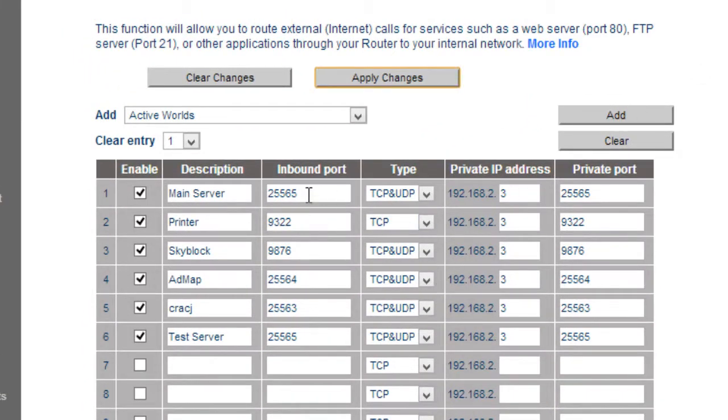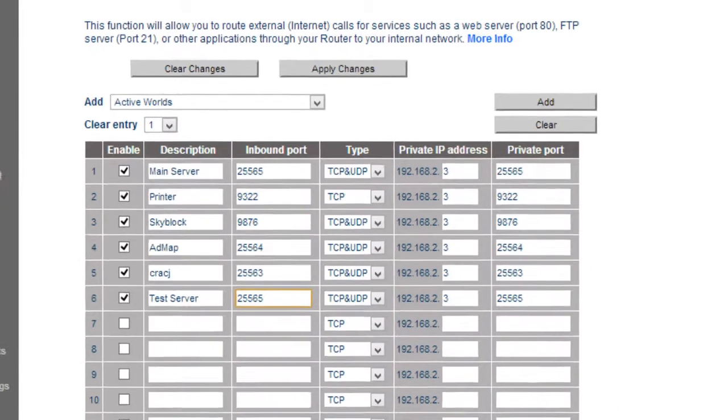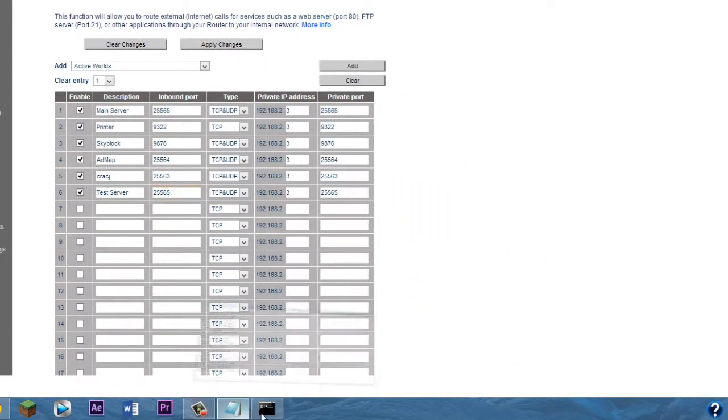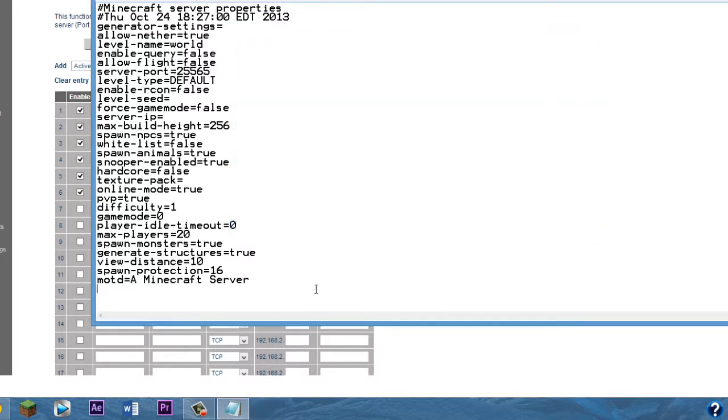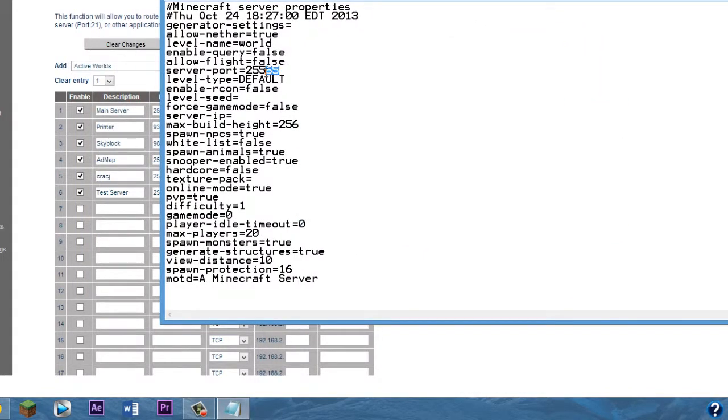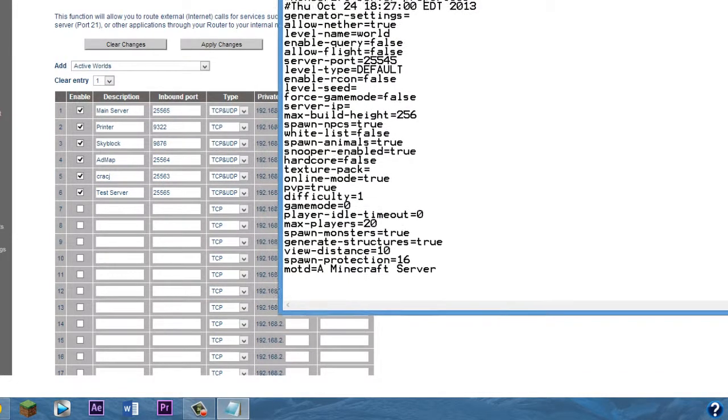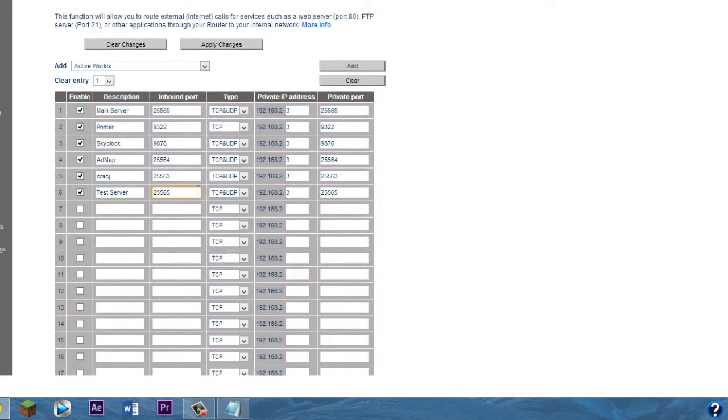Okay, I see what I did. Just letting you know that I already have a server with 25565, so I actually will show you how to do it with a different port. Just close this, we don't need this. I'm going to change the port to 25545. And so if I do that, I need to go into here and type in 25545.